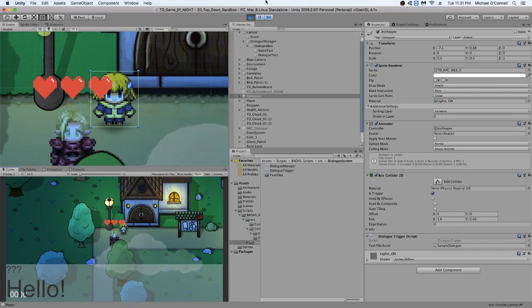I'll give a shout out to Brackies, as he originally gave me the idea of a dialogue manager and a dialogue trigger. I hope I made this a little bit simpler for all of you guys out there.